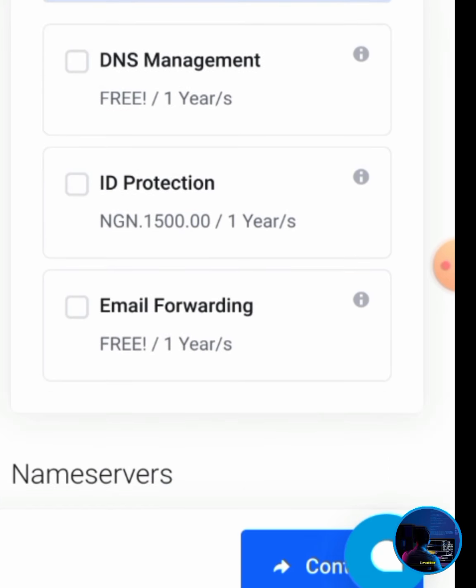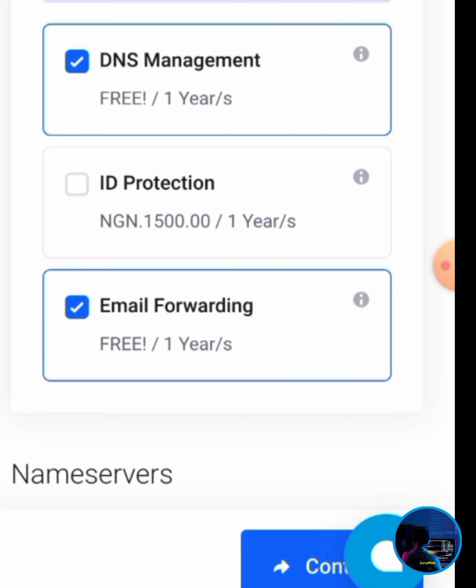Now there are some other services here if you want to include them with your domain. I have DNS management. Since this one is free for 1 year, I'll just check it. Then we have email forwarding. I'll check it also. But the ID protection is 1,500 if you want your ID to be protected. Although we can't discuss this ID issue now, we are going to do that in a separate video, how you can check your domain or host registration details online. So we'll talk about it later.